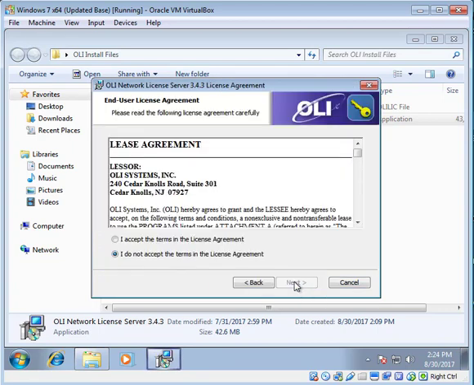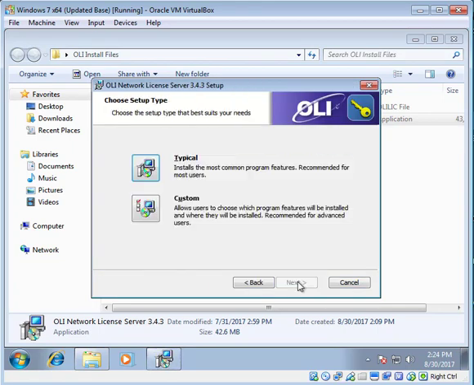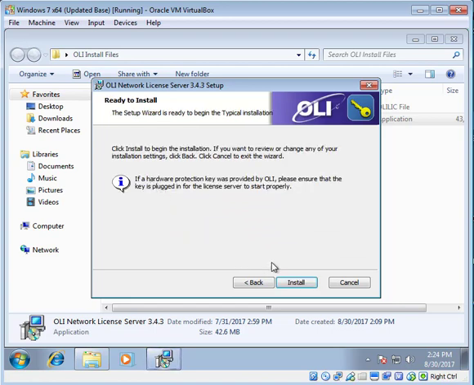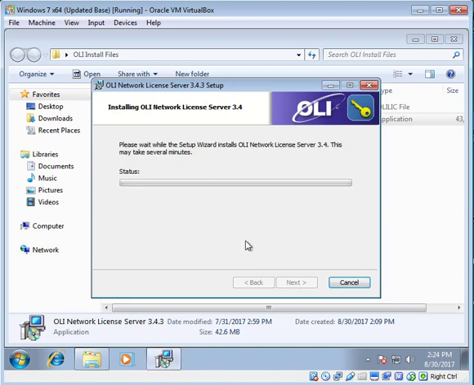If you put both files in the same folder, it should work by just double-clicking the OLI license server, and it should just start. We'll run through it. Typical is usually what we have, and install it. It takes a few moments to gather all the information.